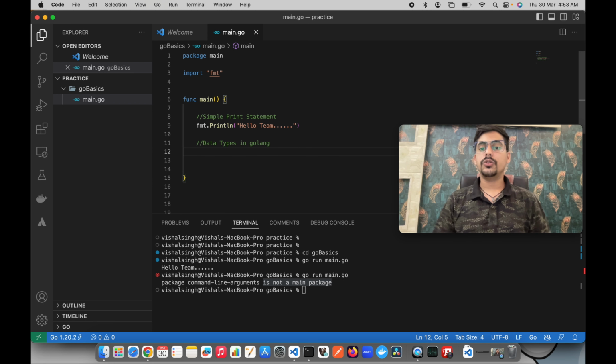When we say data type, it means how many types of data we can store, or Go features for us. Sometimes it is integer, sometimes float, sometimes a flag like boolean, and sometimes it can be string, character also. So there are many classifications of data types in Go language.